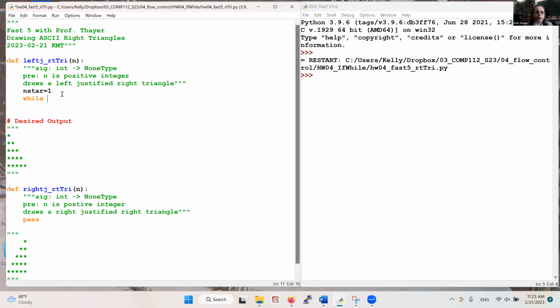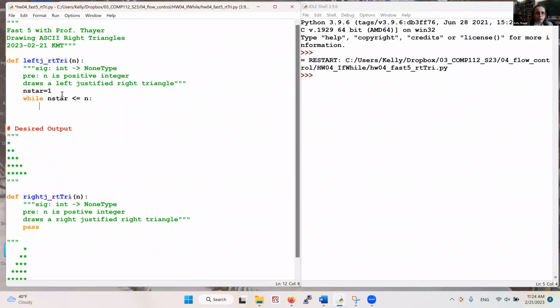So I'm going to do a while the number of stars, which will be the number of stars per line, is less than or equal to the total number of stars that I wish. So that will be my n. Then what I can do is print the star character. And how many times should I do that? Well, I will print that n star each time.